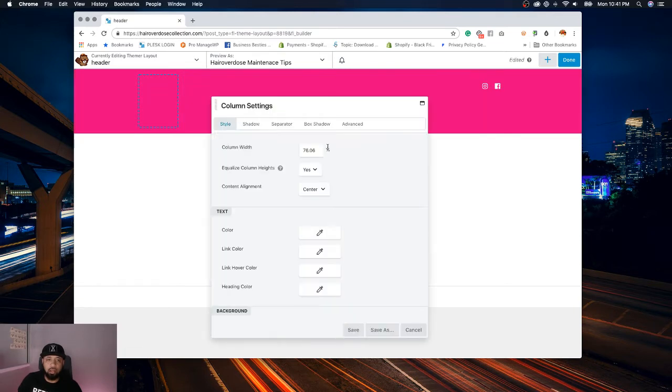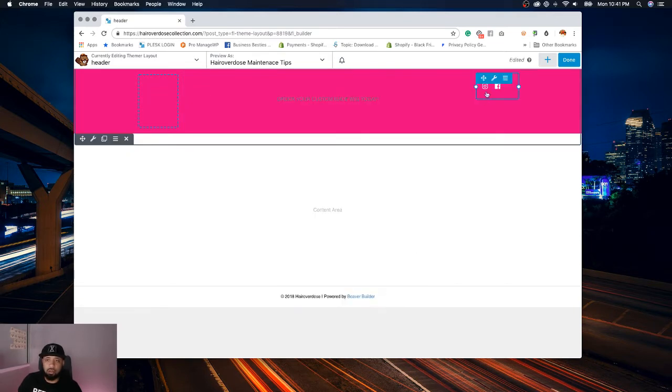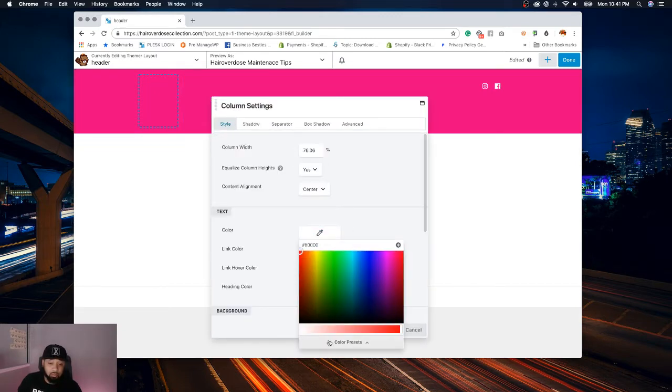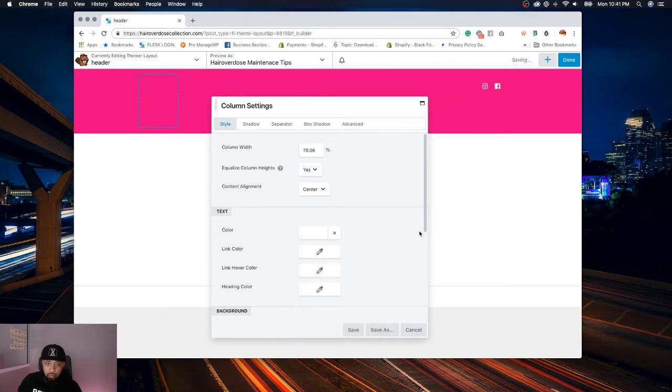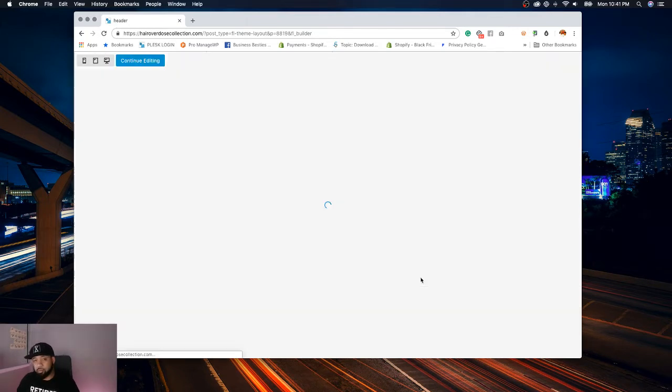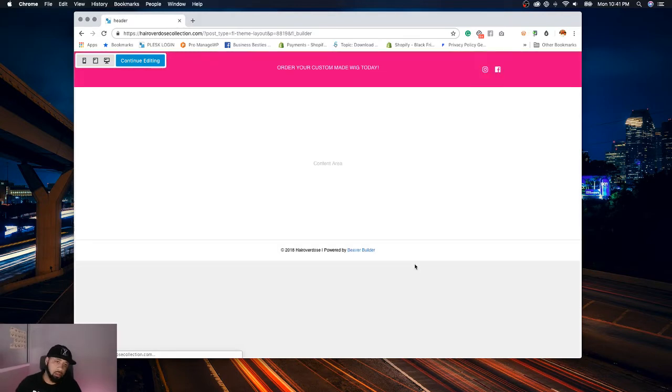Come here, column settings, yes, centered. So that'll ultimately end up centering. We're gonna go to column settings and I need that text to be white. Click on save. All right, now I'm gonna click on P so that I can see my work.